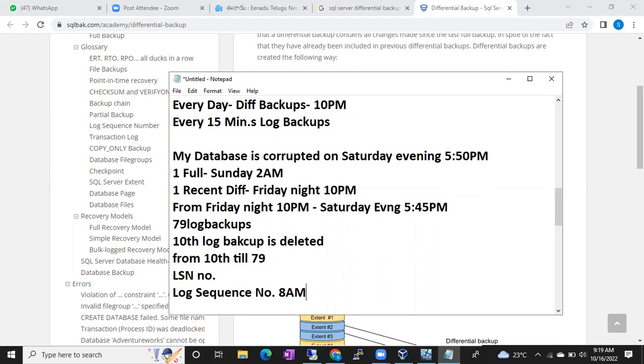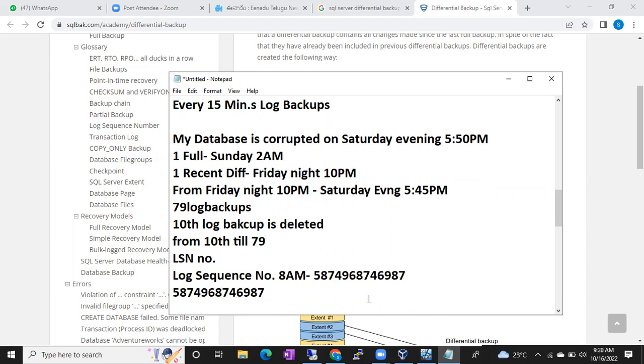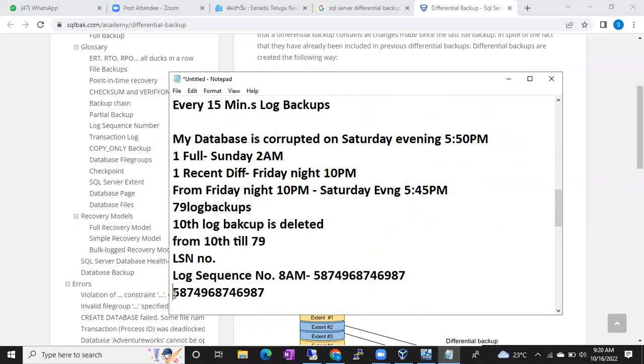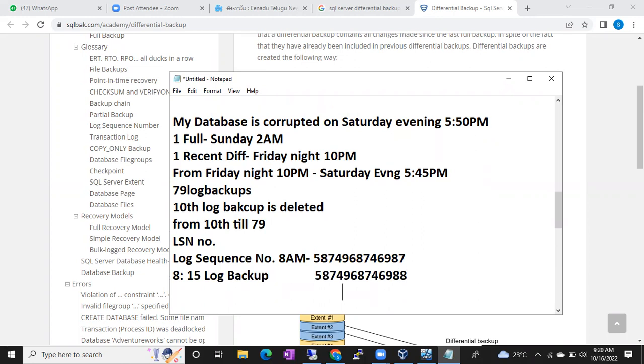Right. So, log sequence number. Generally, whenever you generate a log backup, the LSN numbers will be like this. I'm just giving random numbers, guys. Next is the 8:15 log backup. So what is the LSN number for 8:15? Next LSN is 88. Next LSN is 89.